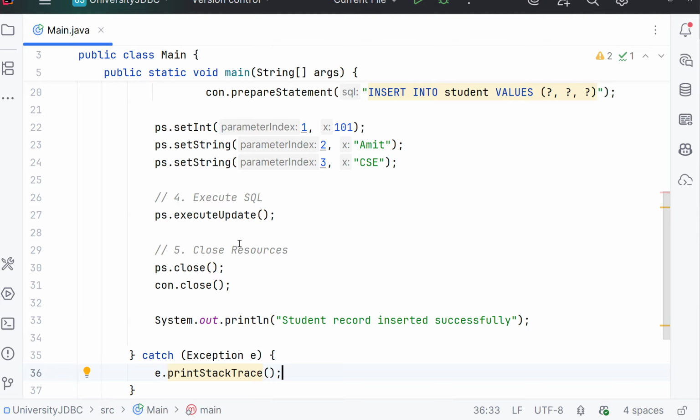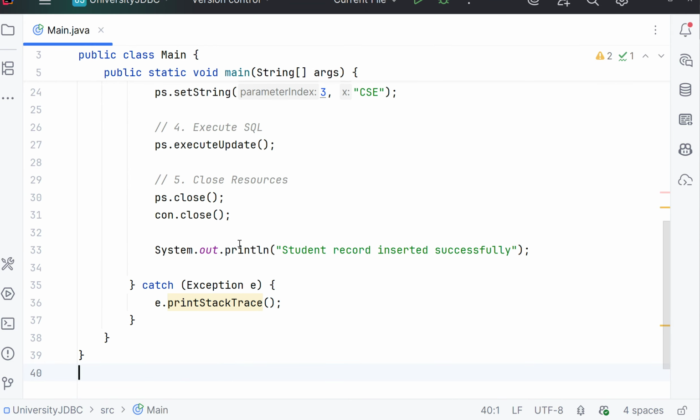After that, we execute the SQL statement using line number 27, ps.executeUpdate. This statement executes the insert query. The executeUpdate method is used for insert, update, or delete operations, and it returns the number of rows affected. And then we have to close the resources, ps.close and con.close. Both these statements close the prepared statement and the connection. It prevents memory leaks and releases the database resources.